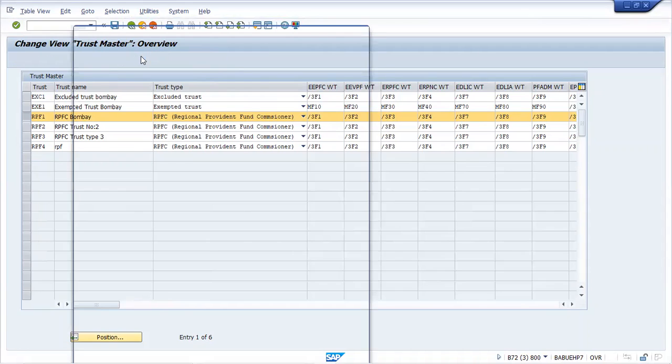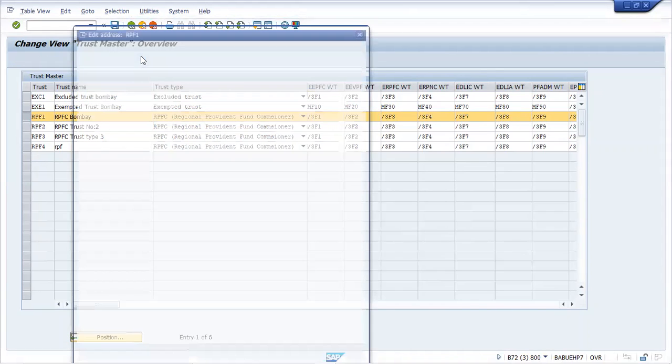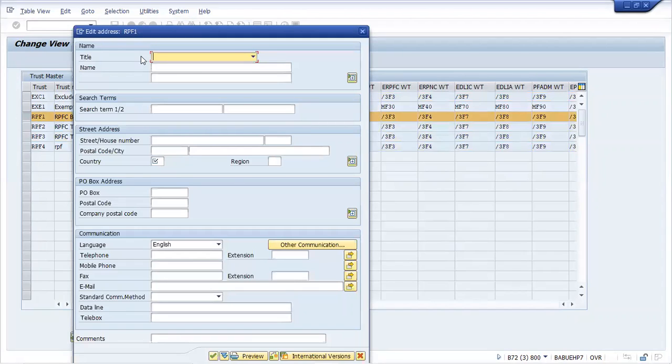From here, you will get the address details of your RPF office. Basically, nobody has mentioned anything here. It will be more applicable if you have your own trust. Let's say you have your own Provident Fund trust in Guntur. The organization has its own trust and maintains it themselves. In those cases, you can maintain all these details like house number, street number, country, postal code, everything.